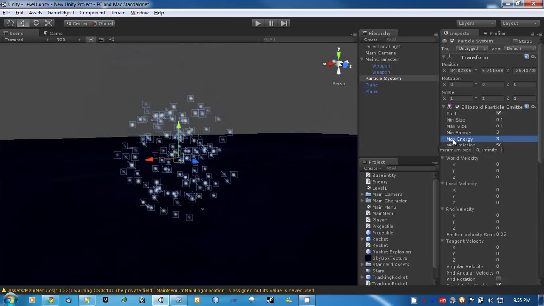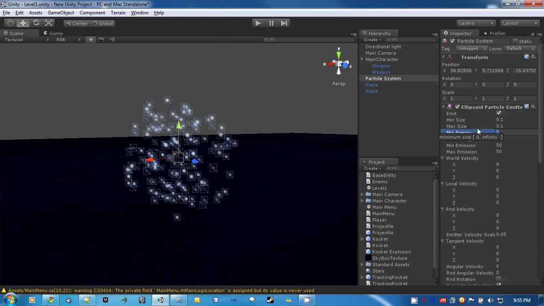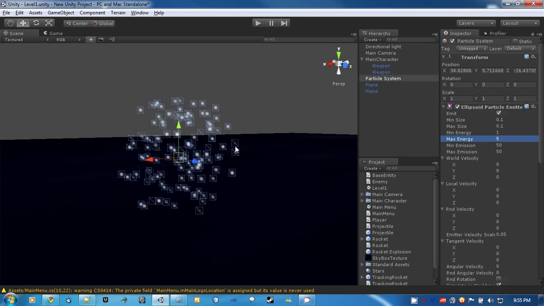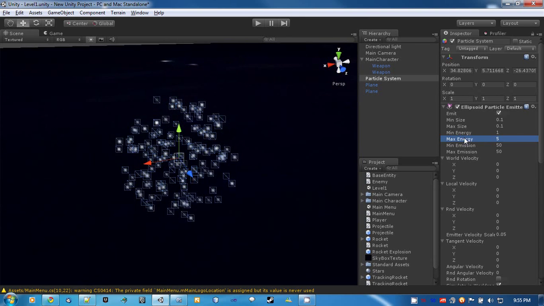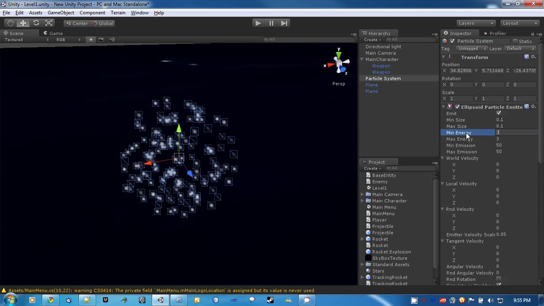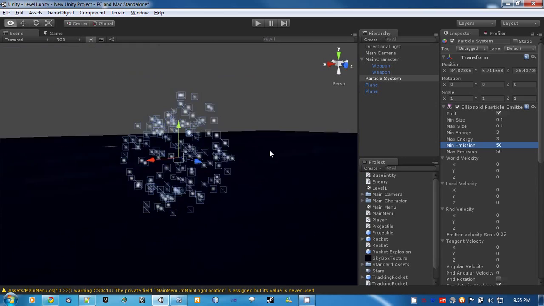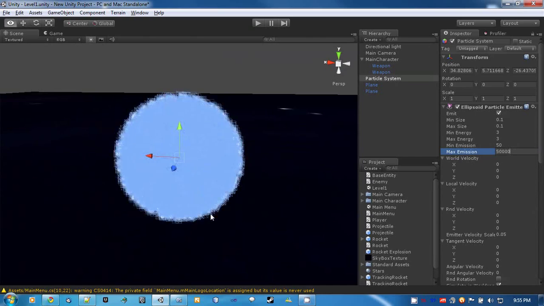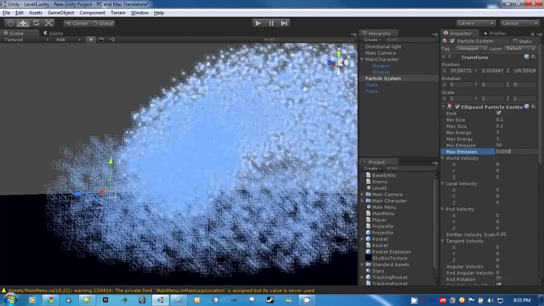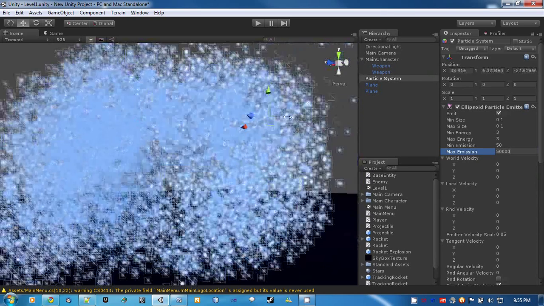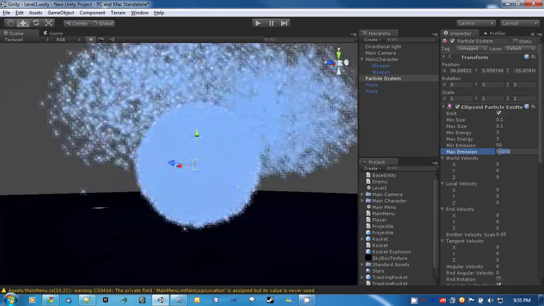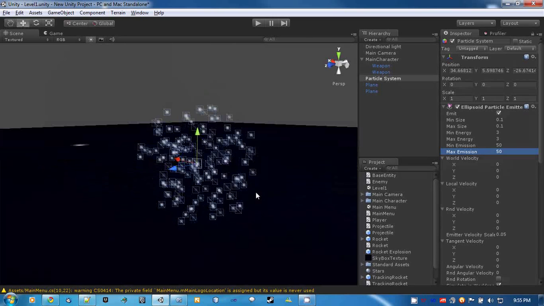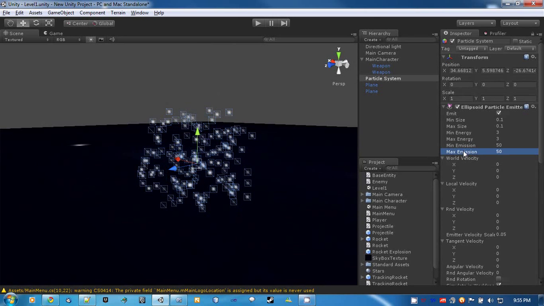Min energy and max energy is how long the particle lasts. If we go 1 and then say 5, the particles are going to last anywhere between 1 and 5 seconds. That's all that means. And then our emission is the amount of particles that are going to be spawning. If we set this to like 50,000, we're just going to have a mass of particles filling up the whole screen. I wouldn't set it to 50,000. It puts a bit of a drain on your system. Basically, you should be using the least amount of particles to get your effect across.